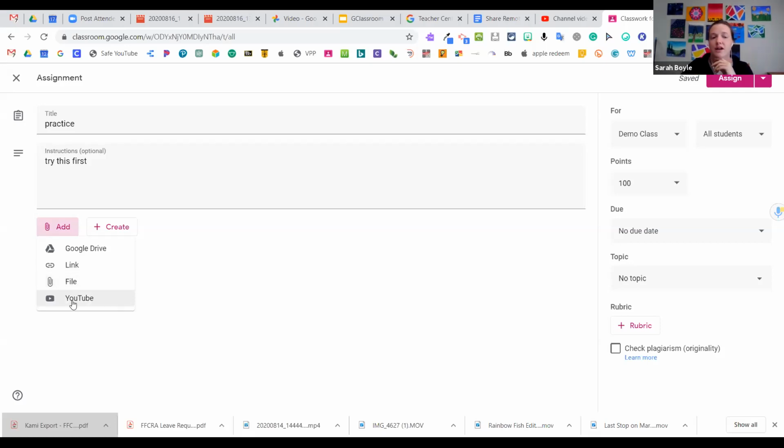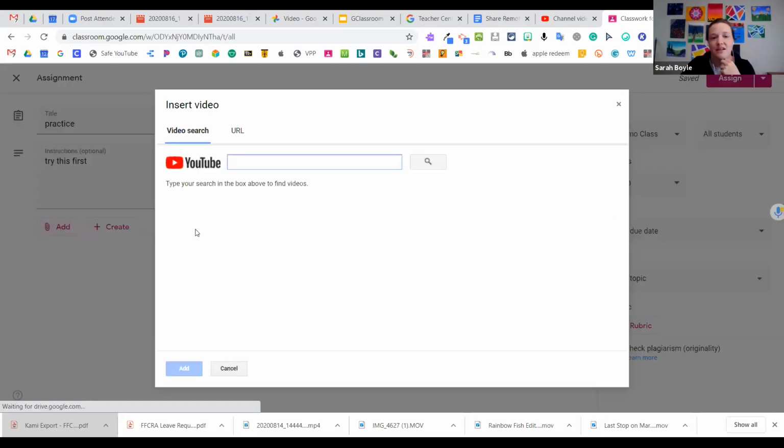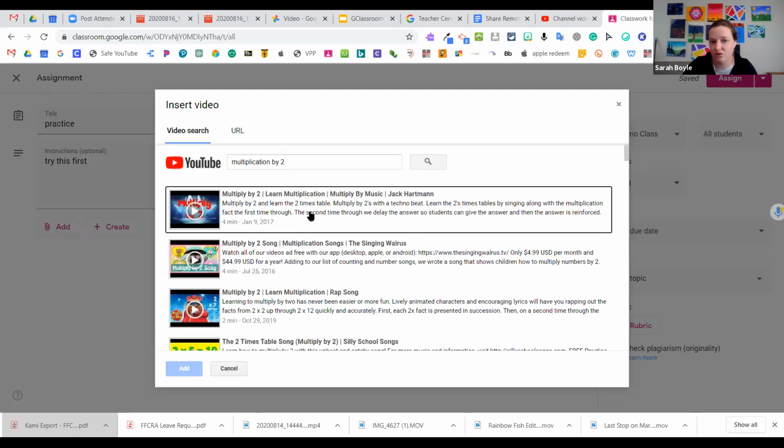You can also link directly to YouTube. And this is pretty cool because when you click YouTube, it allows you to search YouTube. You don't have to have the exact link that you're looking for, but you could search for my 2's times tables. I want a really good video for 2 times tables. And it gives me all different videos from YouTube. And I pick the one I want and I add it.